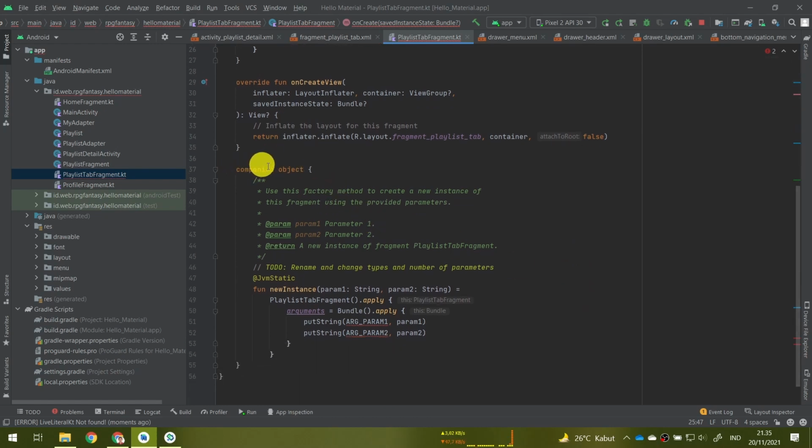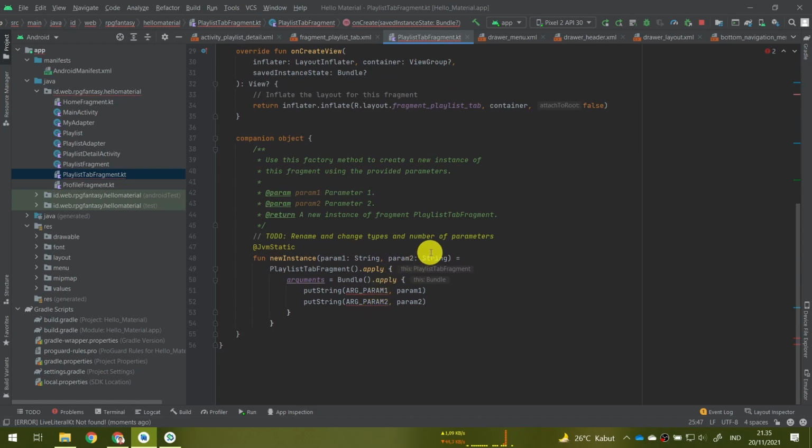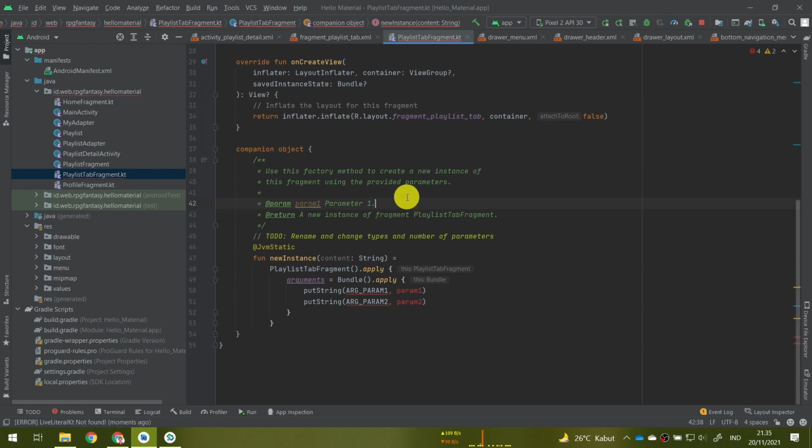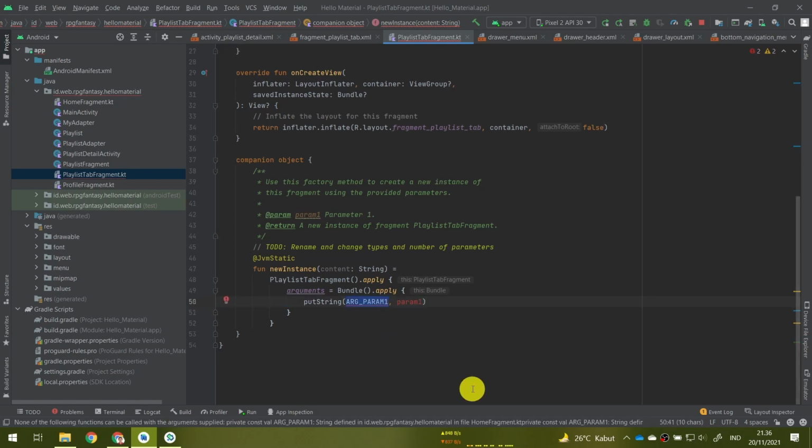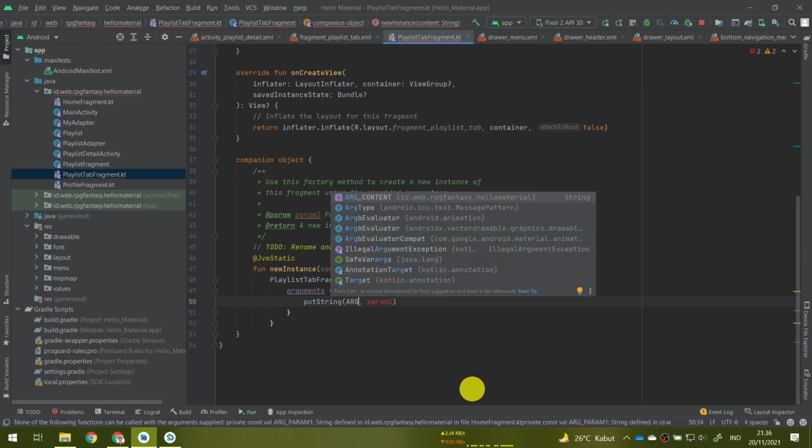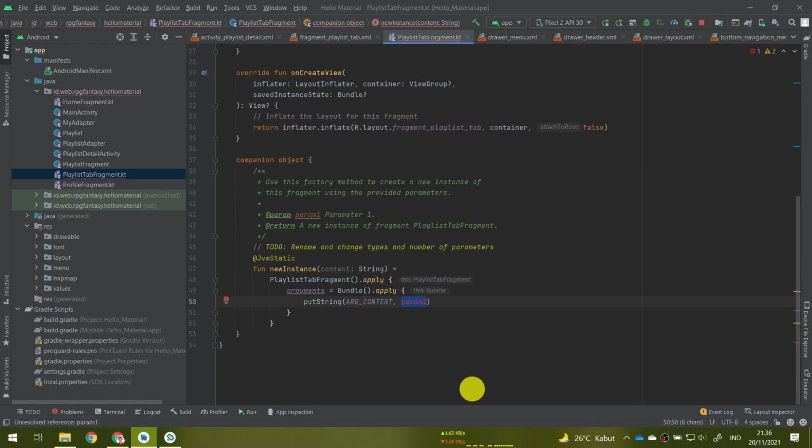Yeah, the easiest one to modify is this companion object. I only need one parameter. I will change this to content. Optionally, I will modify this also, although this one is only a comment. Delete the put string, the second one. And for the first one, change the argument name: arg underscore content, and this one should be content from the name of this parameter.